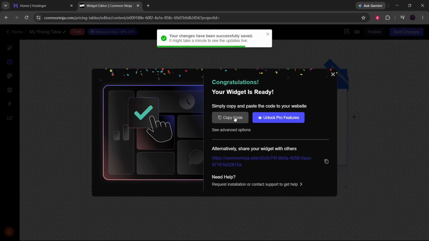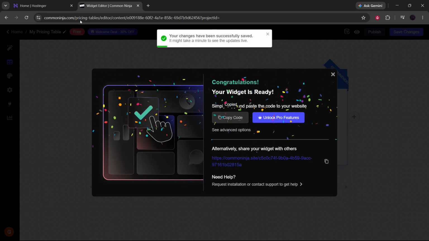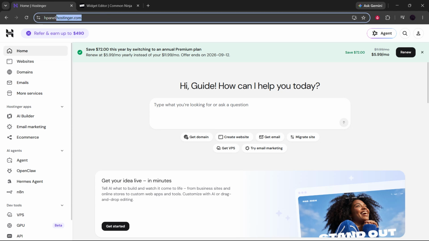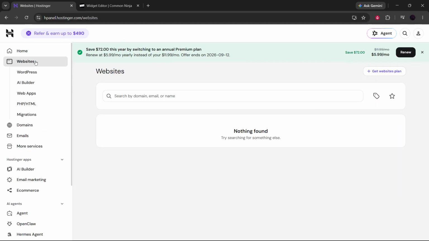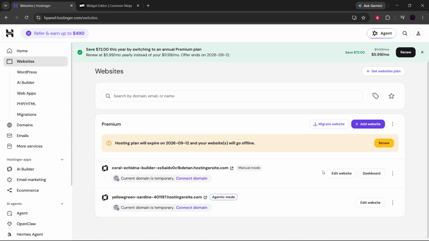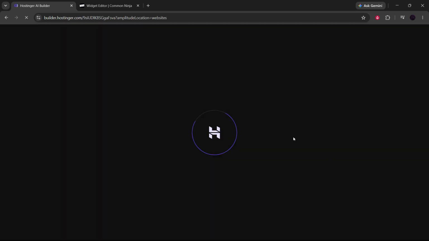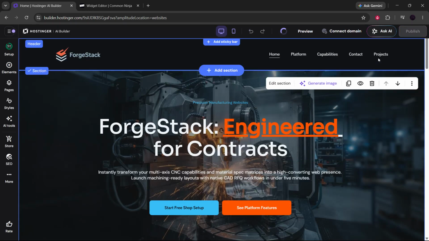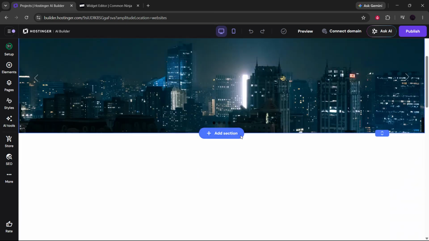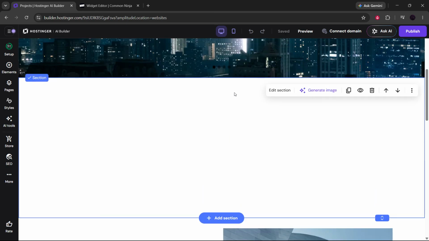Log into your Hostinger account at hpanel.hostinger.com. Then go to Websites in the left menu and click Edit Website next to the domain you want to update. Inside the editor, scroll down to the part of the page where you want your pricing section to appear. Click Add Section and choose Blank Section. This gives you a clean space to place your pricing table exactly where you want it.